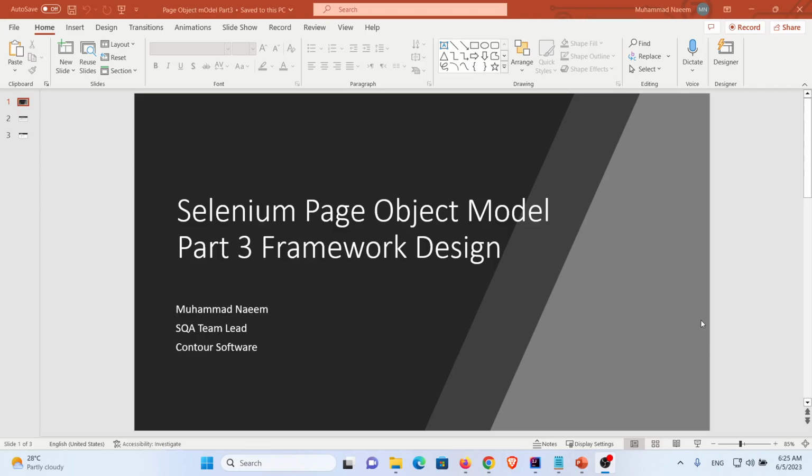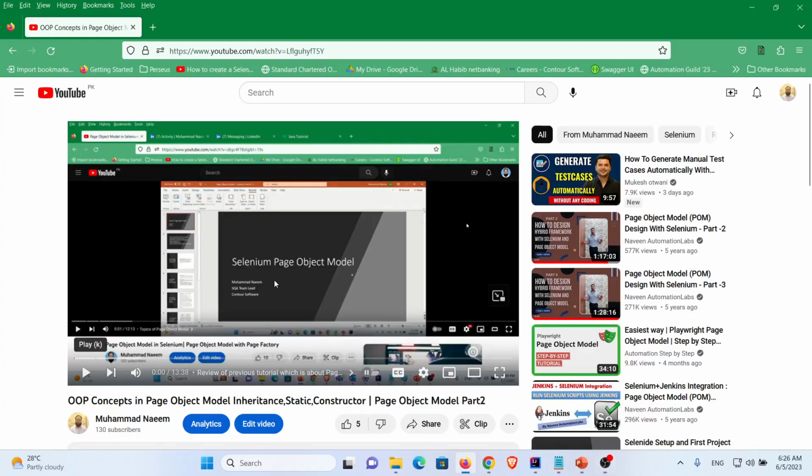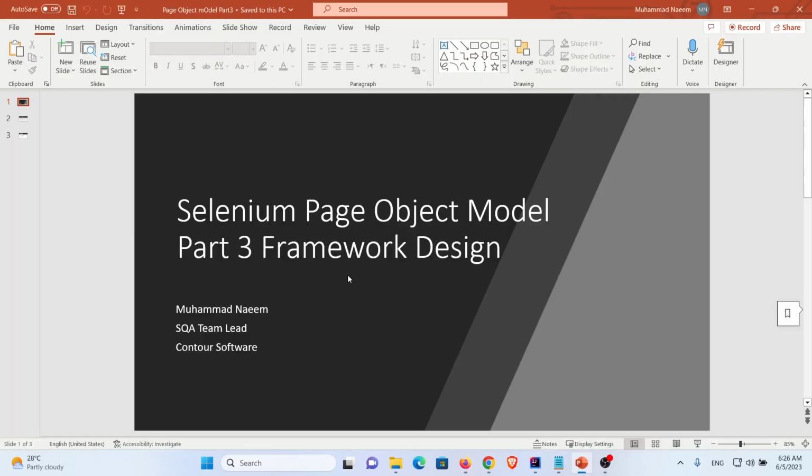Today I will be demonstrating Selenium Page Object Model. It's part 3 of this series, and today we will be talking specifically about framework design. Last time we had a discussion about Selenium Page Object Model with respect to the object-oriented concepts. So today we will be talking about it with respect to framework design.